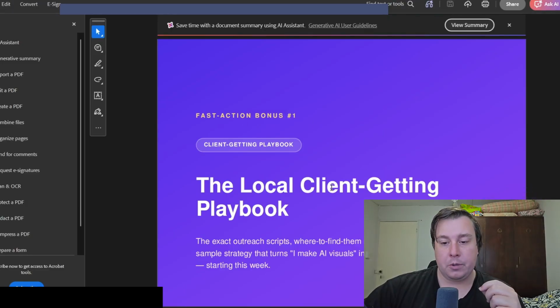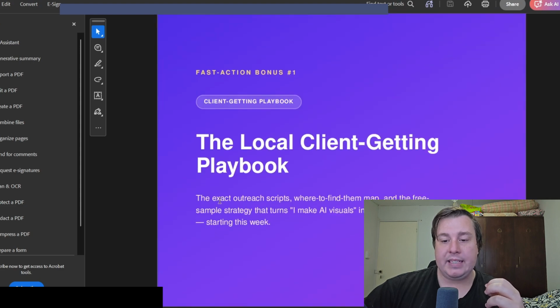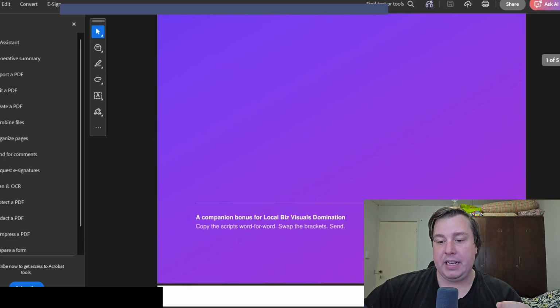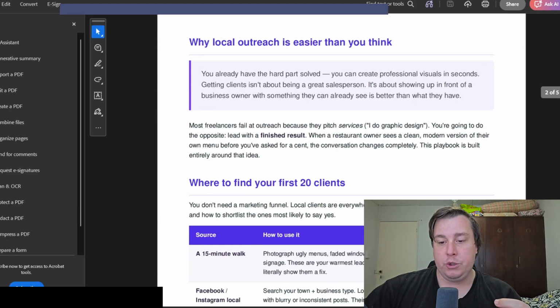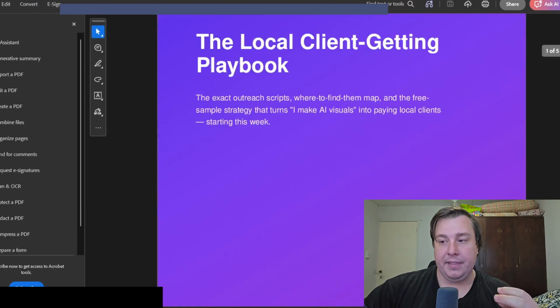So the first bonus I'm going to give you is the Local Client Getting Playbook. The exact outreach scripts, where to find them, and the free sample strategy that turns AI visuals into paying local clients. So it's going to teach you exactly how you can acquire these local businesses as clients. You can see this is a 5-page PDF, and it's going to teach you all of that.